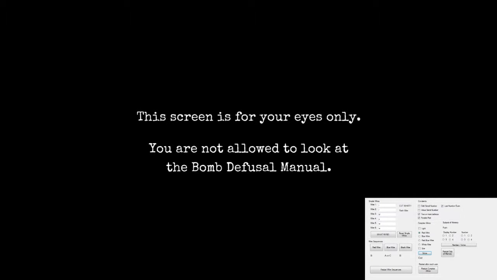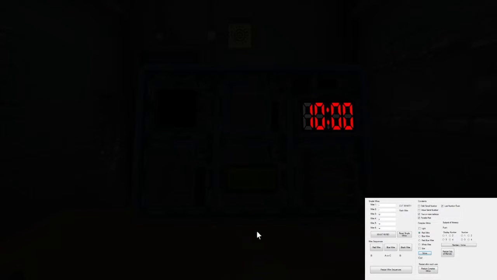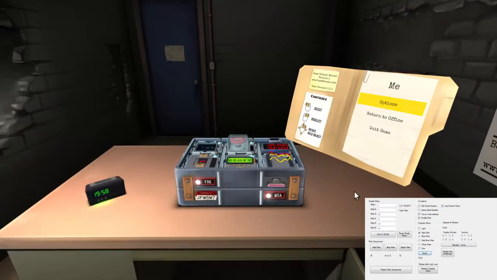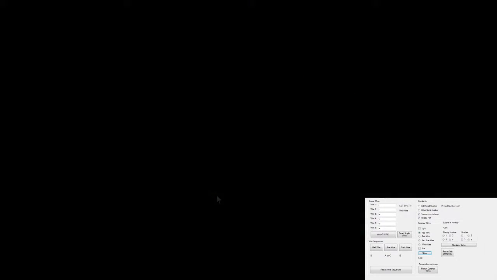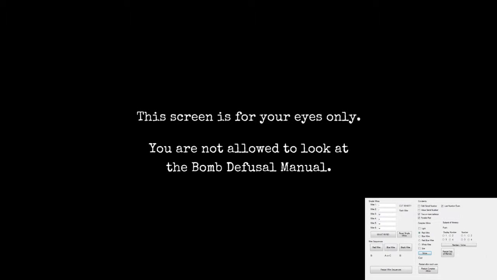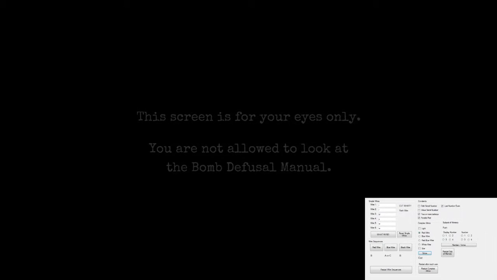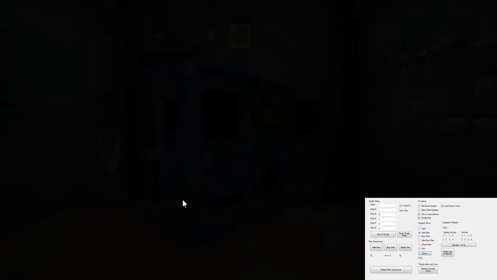I'm not using a manual. Let's see if it has subject of memory. No, this bomb doesn't have that, so we'll just return to the office. Try to get another one. Does this one have it? Yes, it does, right here.